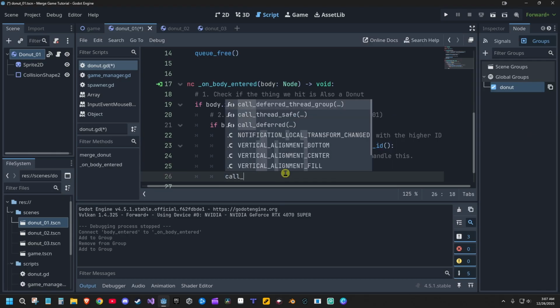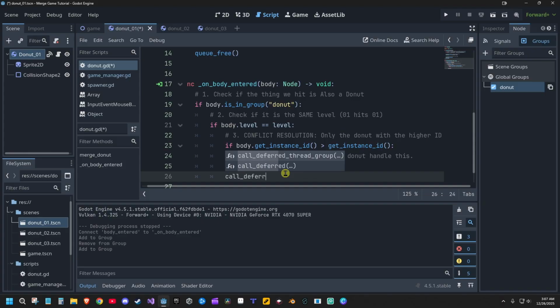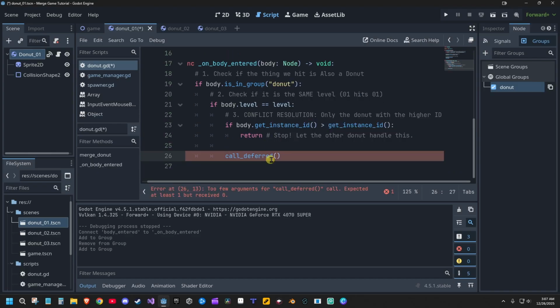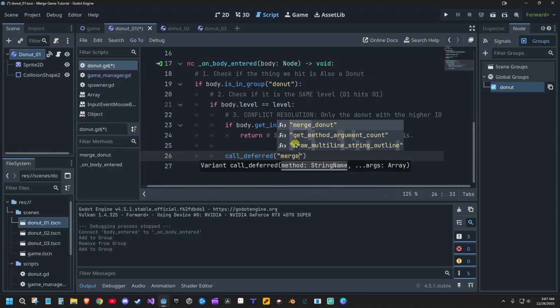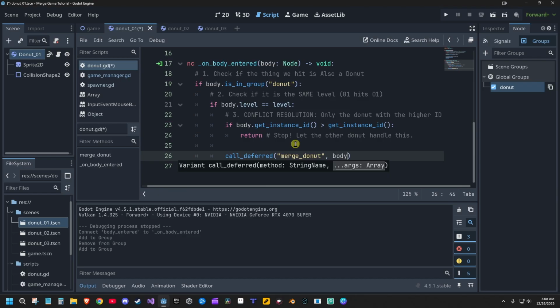Well, what we're going to do after that, we're going to go past this if statement, and we are going to call deferred. Not thread group, call deferred. And we're going to call a method that we're going to call merge donut. And then we're going to do it on the body that was hit us. So we're going to be able to delete the other body, and then merge it with our body.